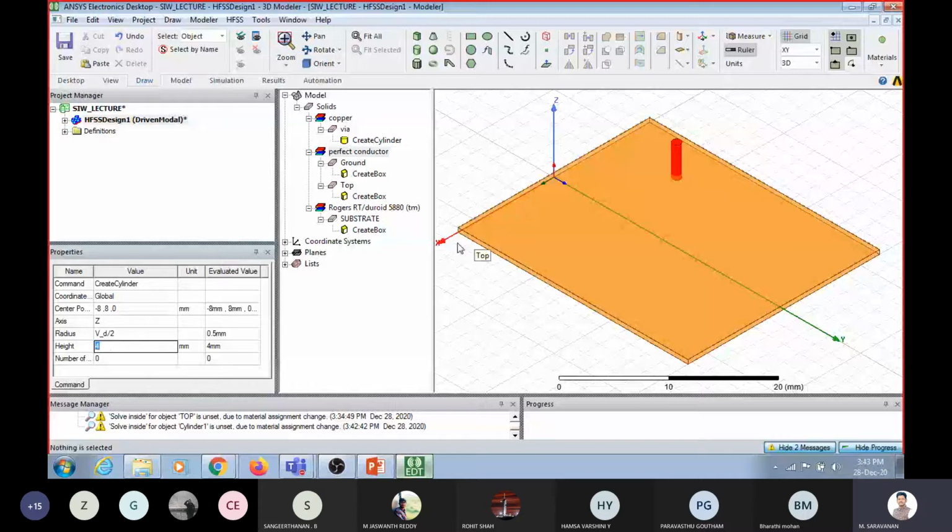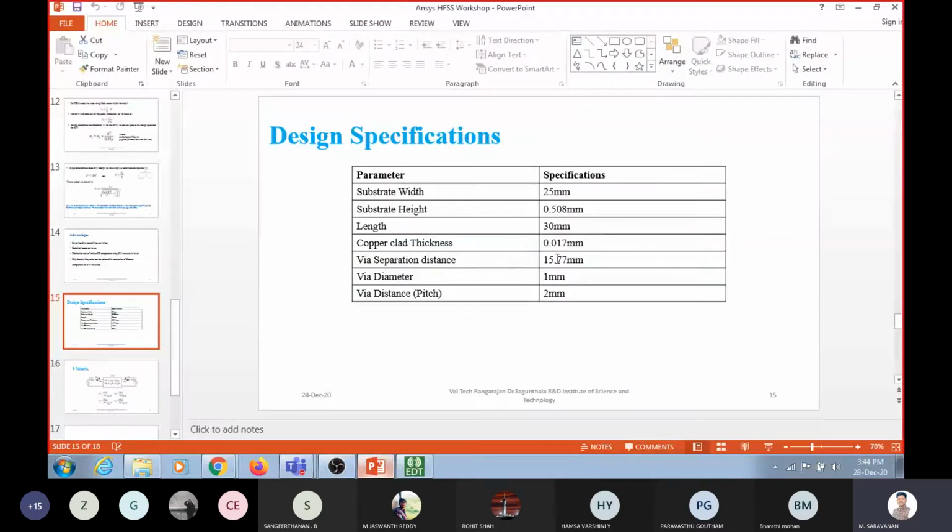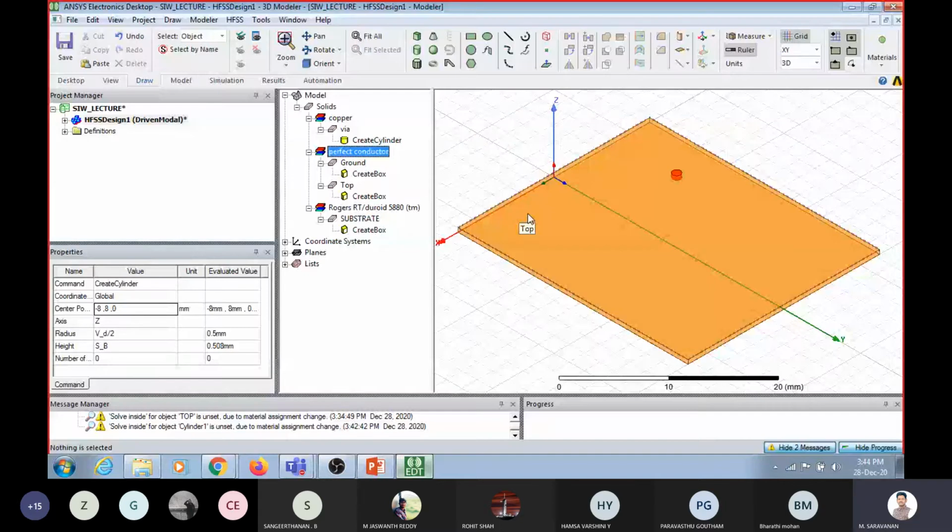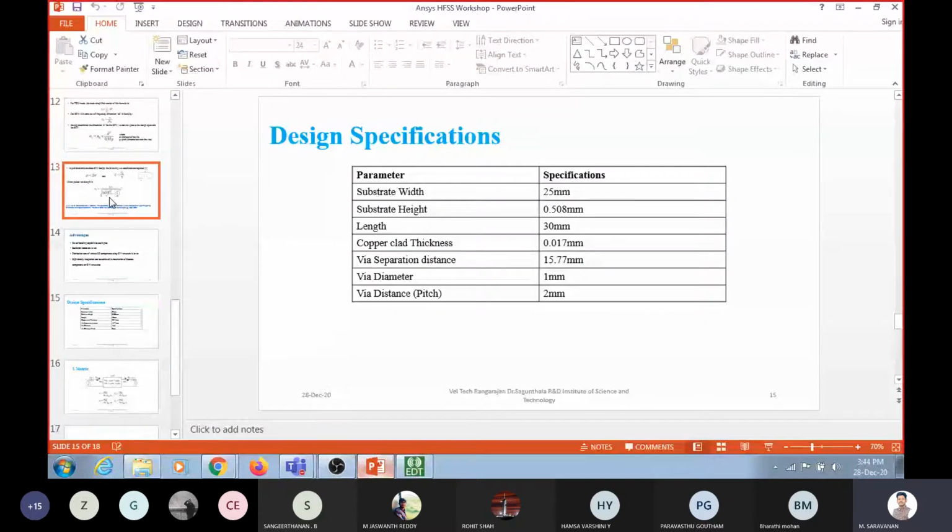Height is equal to the substrate height. We know what the substrate height is: it is SB. The position is, from here to here, the distance is 15.77. If there is a wire here, from one wire to the bottom wire, the distance is 15.77 mm according to our calculation, which we calculated here as AS.